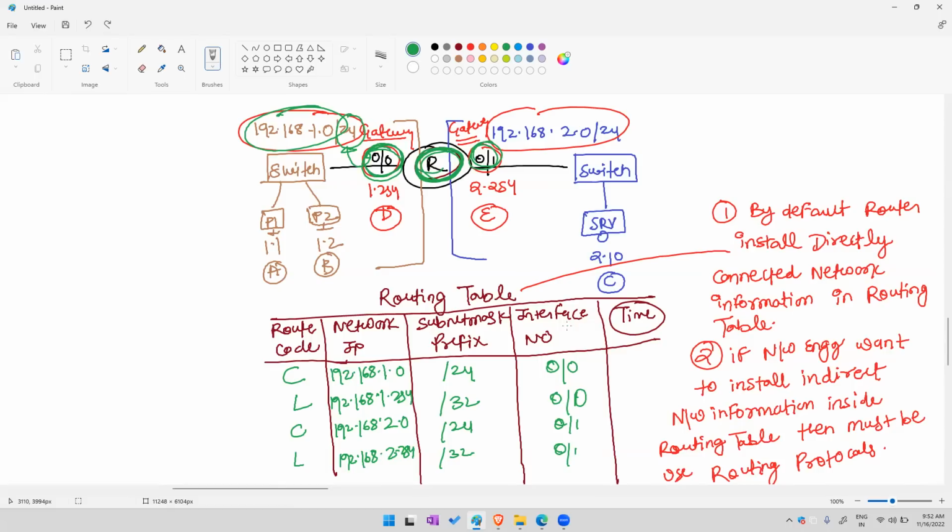C means a directly connected network or group information. L means from this group, the interface having an IP, the router's local IP, from the same group. So the router stores the local IP information of the interface from the same group, and stores it with the L symbol. L means local interface IP.